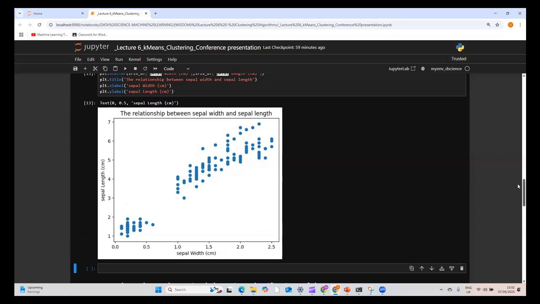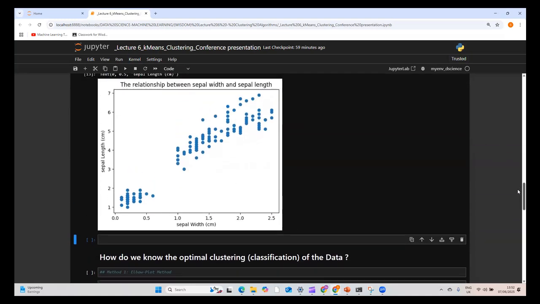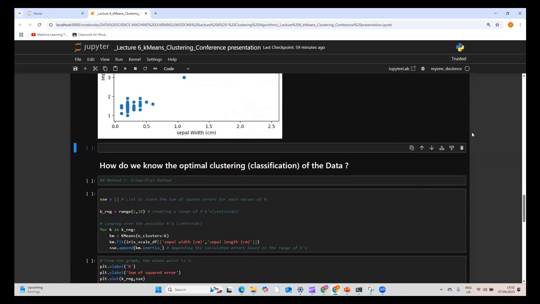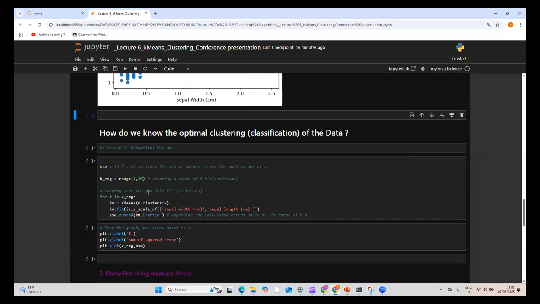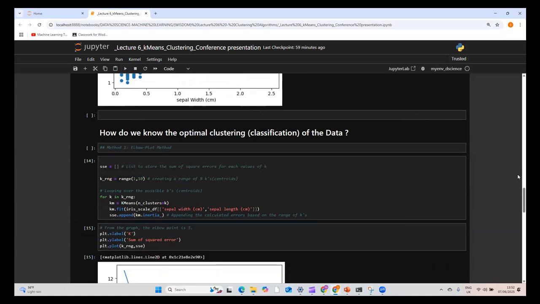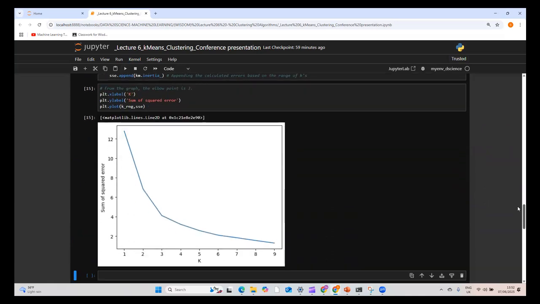So what we do is we run a series of checks. And one of the checks is to know how many clusters this data set actually has. One of them is the elbow method. So we create the graph using this code, and then we plot it. Now, when we plot it, this is what we get. We get this kind of graph.